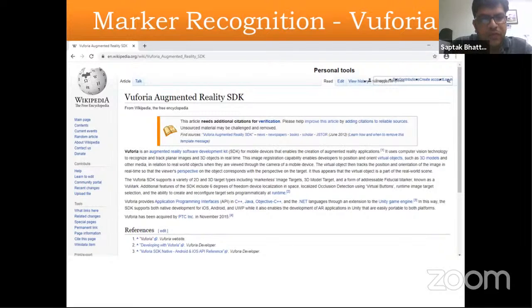Vuforia is an augmented reality software development kit for mobile devices that enables the creation of augmented reality applications. It uses computer vision technology to recognize and track planar images or 2D images as well as 3D objects in real time. That means Vuforia can track 2D images, like the marker image I have shown you, a planar image, or it can also recognize 3D objects in real time. This image registration capability enables developers to position and orient virtual objects such as 3D models and other media.